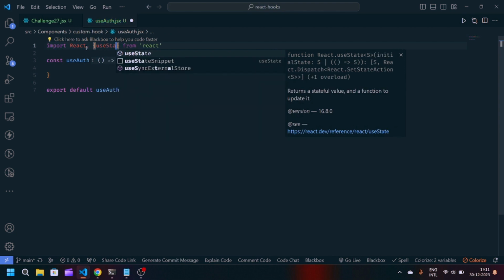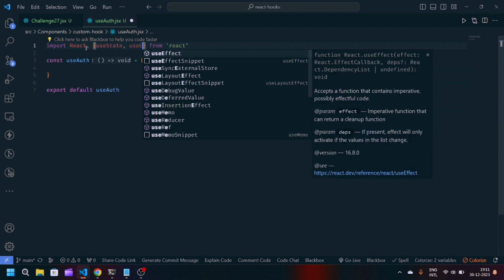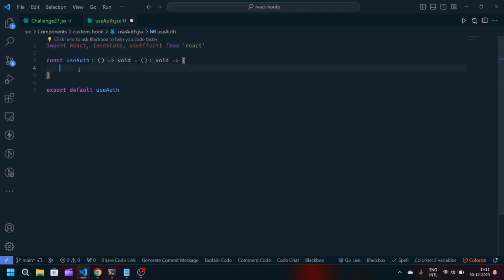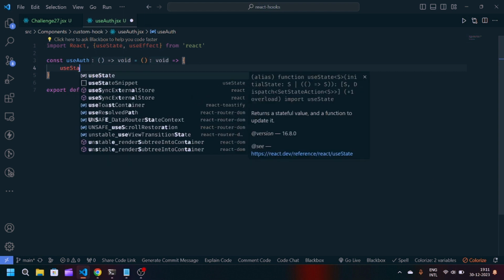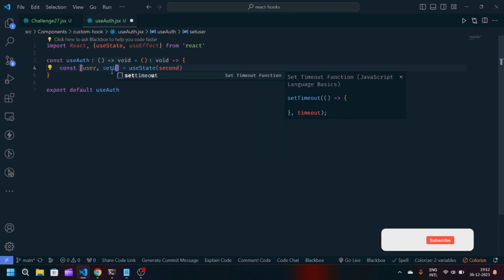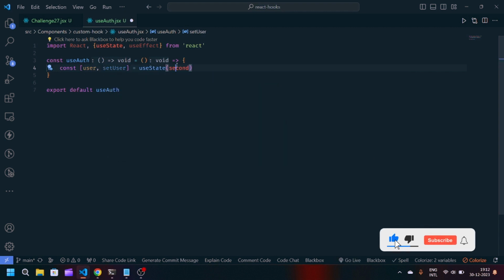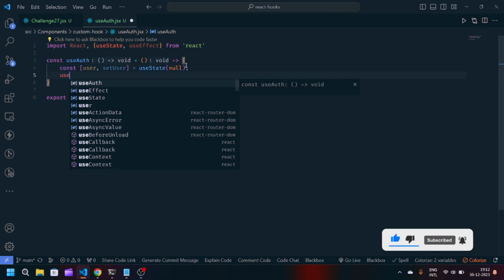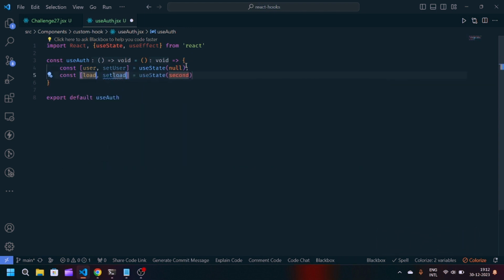One is the useState and one is the useEffect when the component mounts. So for that, we will create some useState. We will write user, and set user, and initially it will be null. Now we will create one other state, loading and setLoading. Initially the loading will be true.